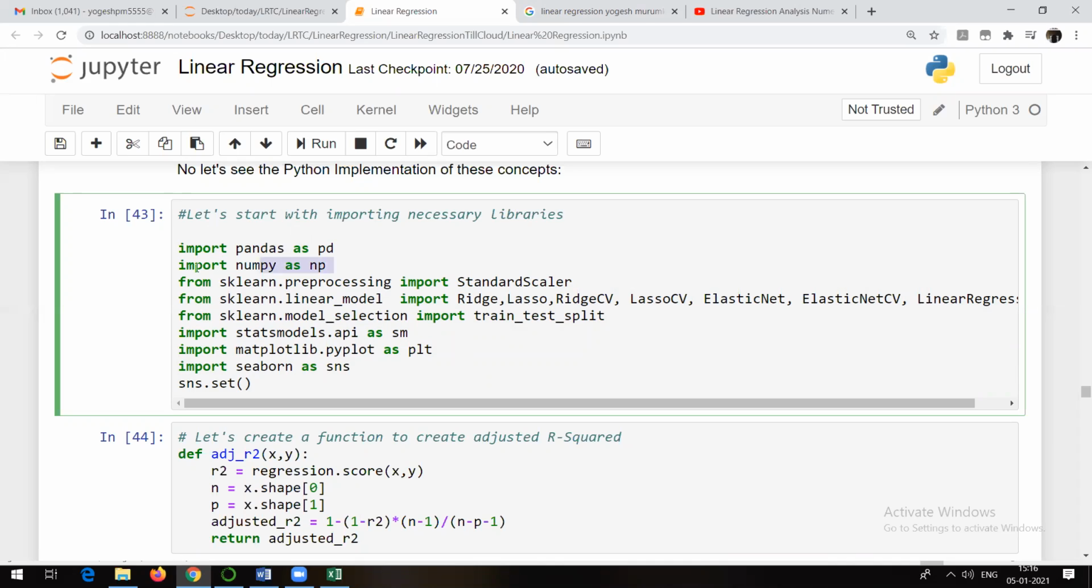NumPy, why do we need NumPy? Because many times there will be a need to change the shape of the matrix, to change the shape of the data set. Many times that will be needed, right? And to do some mathematical operations, we are going to need the NumPy package. And to convert everything into arrays, we need the NumPy package. So that's why it's important.